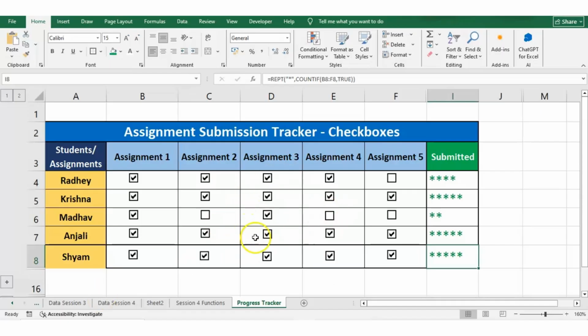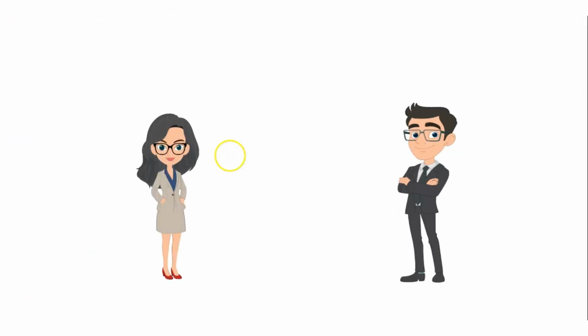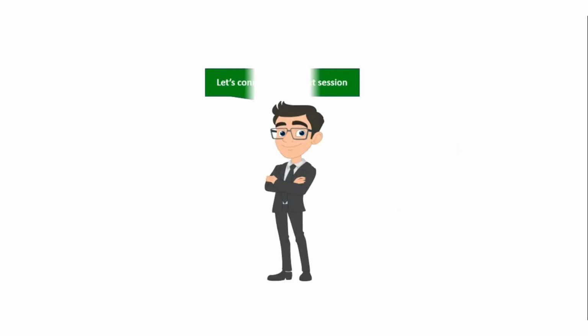So here we have used checkboxes and 2 Excel functions. Till now we have not used conditional formatting. So here we learn how to insert and use checkboxes in the Excel workbook. I hope this session was helpful. We will meet again in our next session with some more interesting topics.